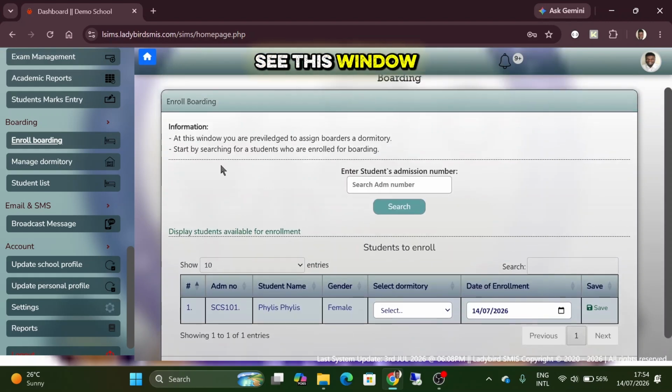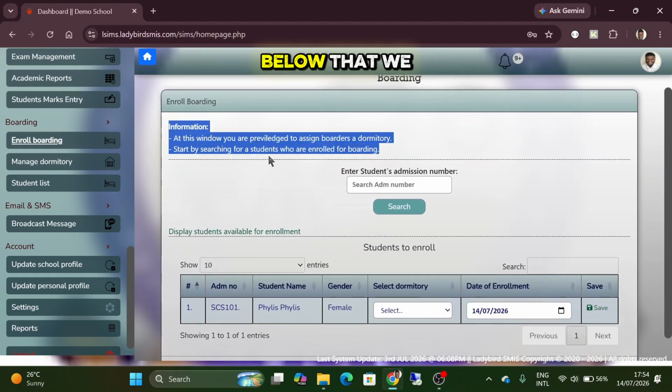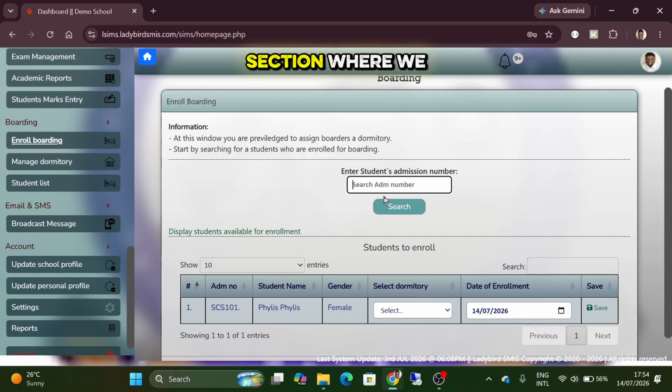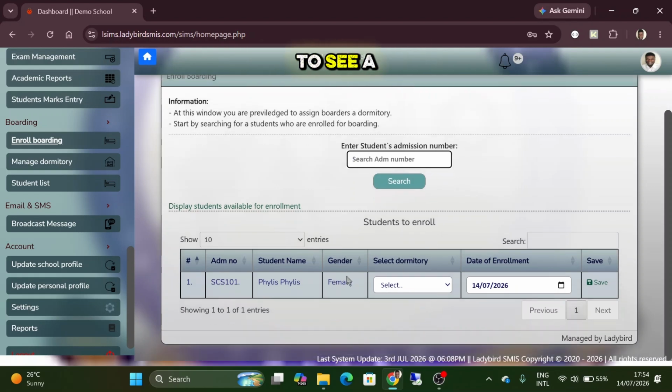As you can see, at the top of this window we have the title. Below that, we have a few details that you need to note. Below that, we have a section where we are able to search for the students by the admission number. Then below that, you'll be able to see a table holding all the students whose boarding status has been activated. What usually happens is that before a student appears in this section, you have to activate their boarding status and the student will appear here.